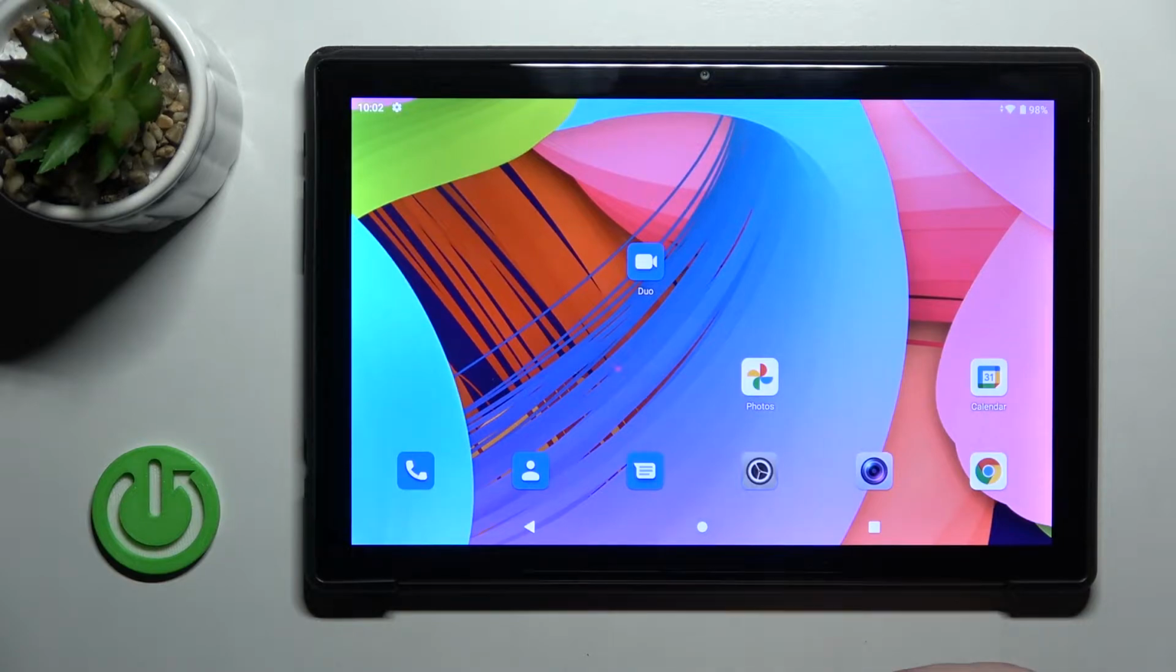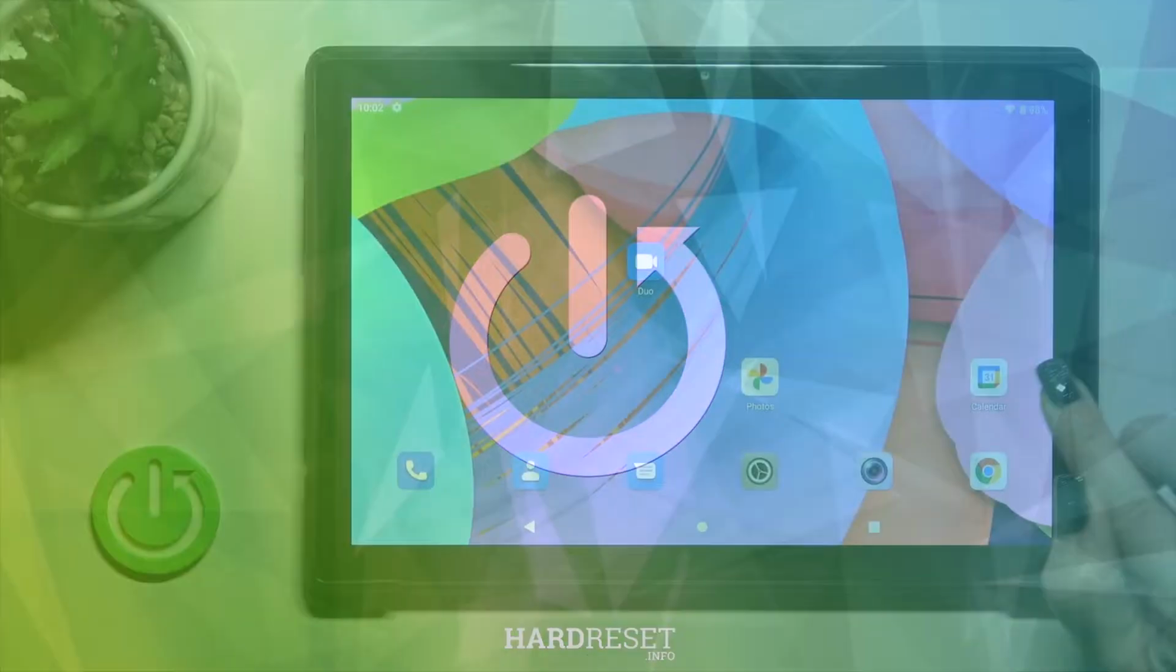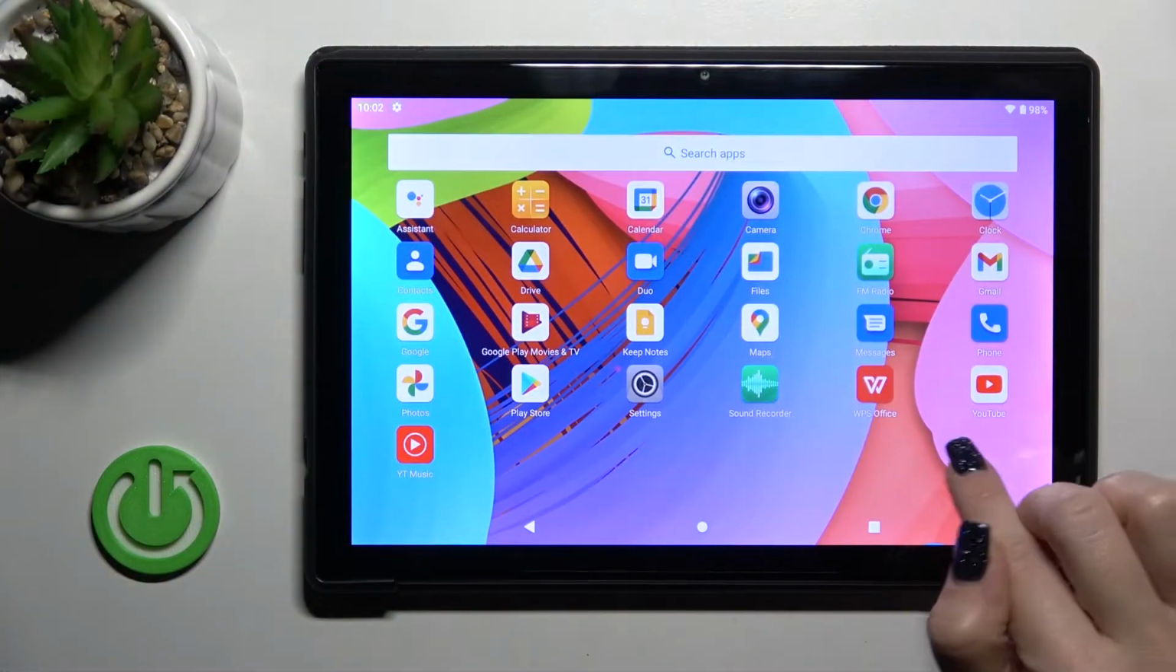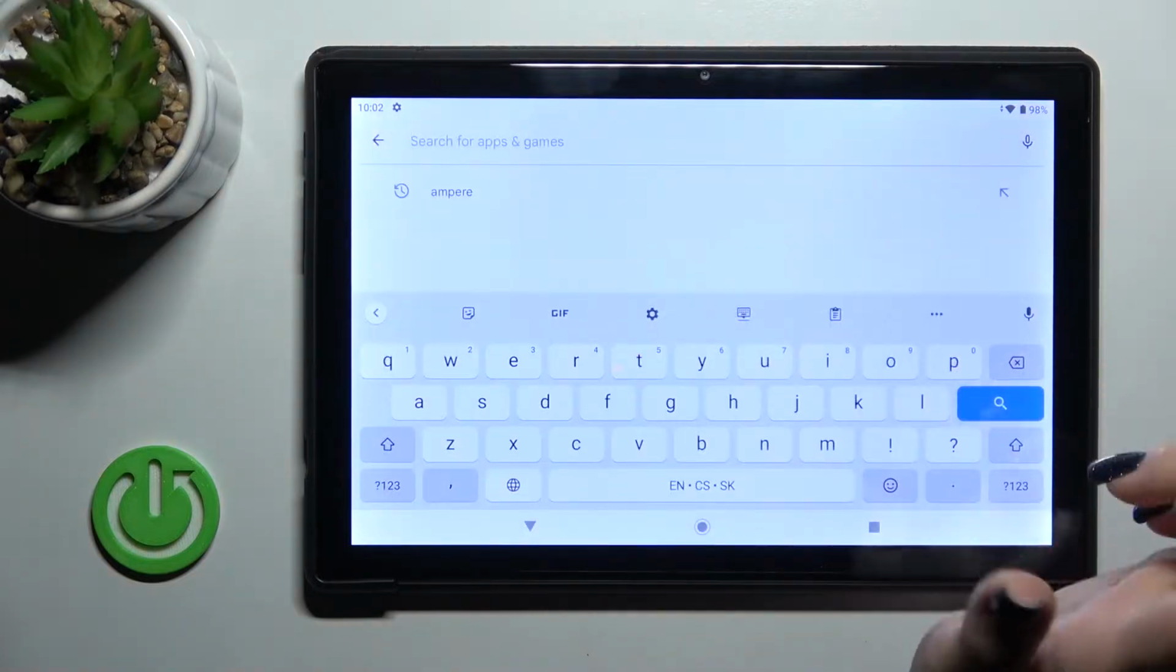Welcome to the in front of me Oukitel OKT1, and I'll show you how to install iPhone keyboard on this device. So let's just first launch the Play Store application, because we should get the Green Apple keyboard app.